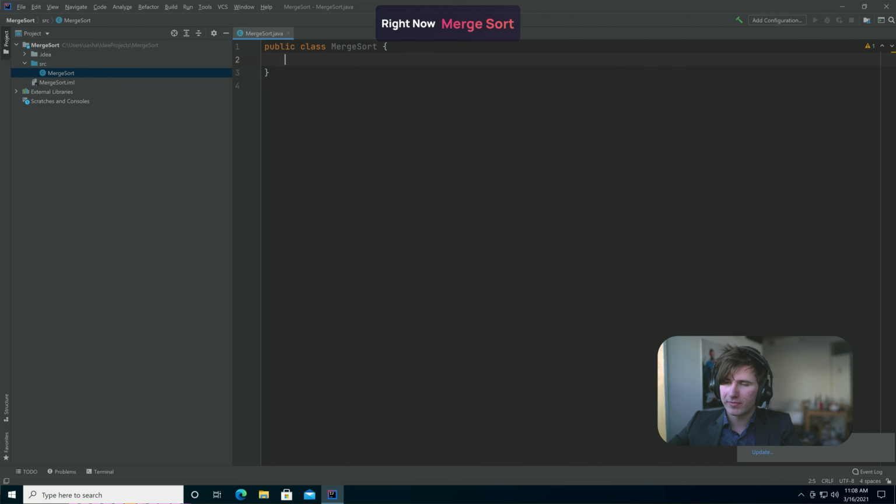But right now, we're just going to create a public static void divide. Let's call it that, right? Divide, and it's going to have an int array, right? So we've got this method that divides our array. We know that our base case is when we can't divide any further, right? We know that our base case is going to be when the array is of size 1.